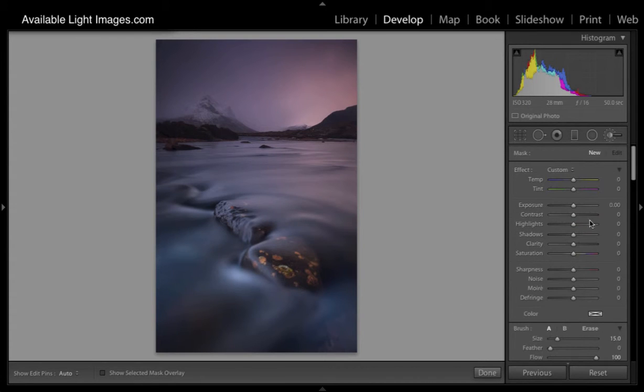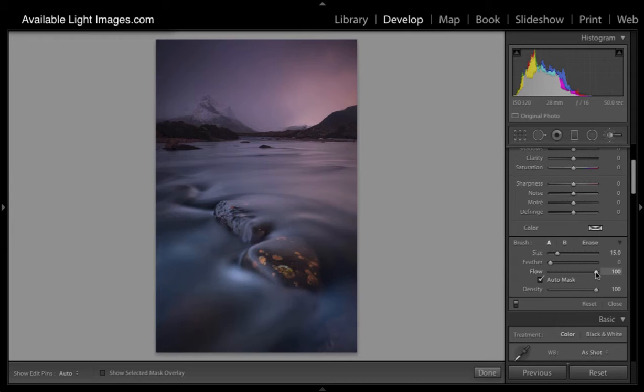If I go back to that 4-stop brightening and I have the flow at 1% and I drag the brush across there, it is very gradually adding light to the image. So if I press the O key, you can see that's turning on and off the mask.